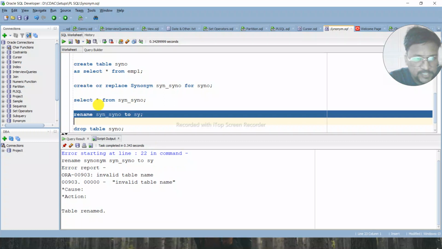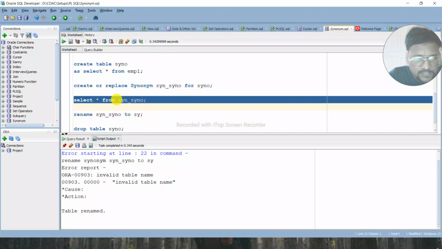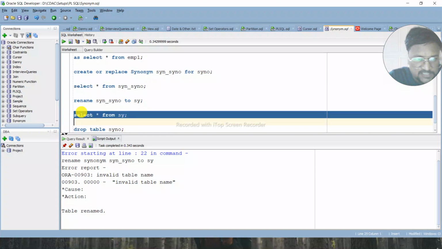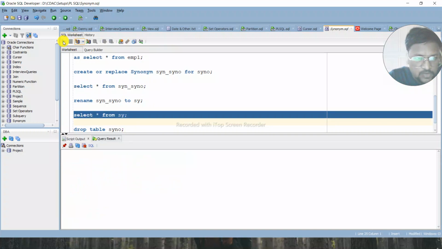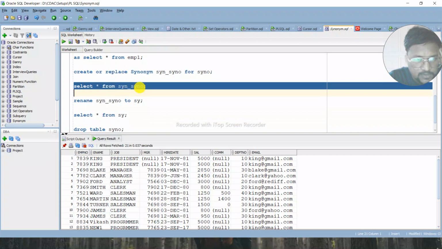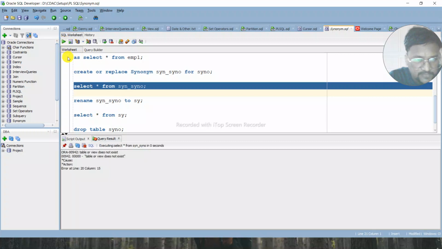So let us try to view data from SY. If I copy this query once again and paste it here, and write the new name SY, and fire this query, you will see the desired data from the synonym. So this is our original data. Now let us try the previous name, that is the old name SYN underscore SYNO, which is no longer valid. If I run this, it will not exist. You will see the error message that table or view does not exist.